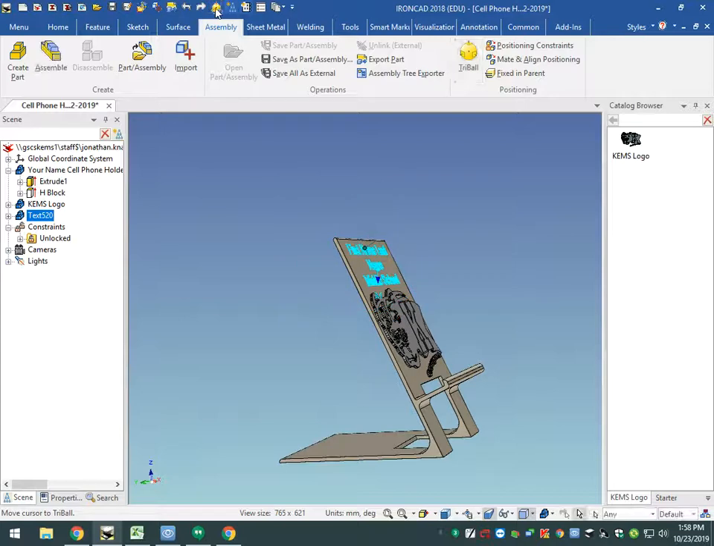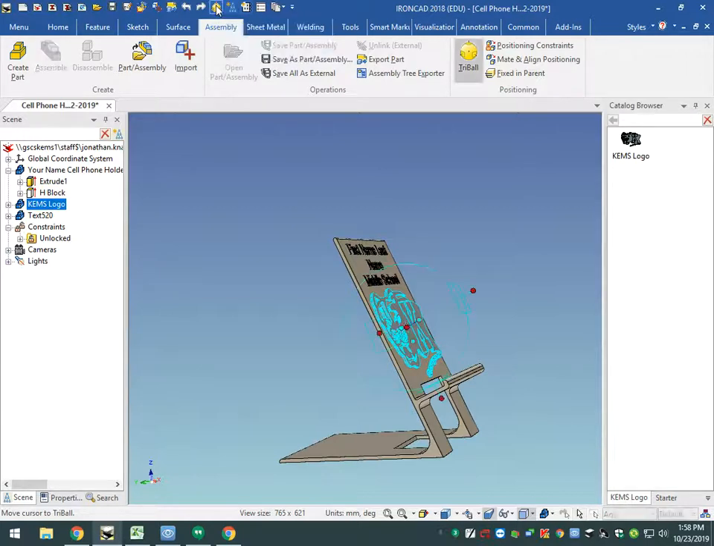I'm going to turn my triball tool off. I'm going to select my Kim's logo. I'm going to turn my triball tool on, and I am going to do the same thing. I'm going to push this down into the surface, 0.5, and I just click here or press enter. Turn my triball tool off. Okay, now they're both sunk into the surface.